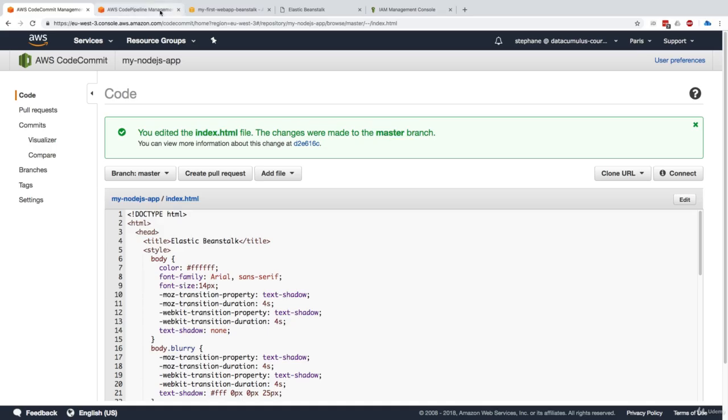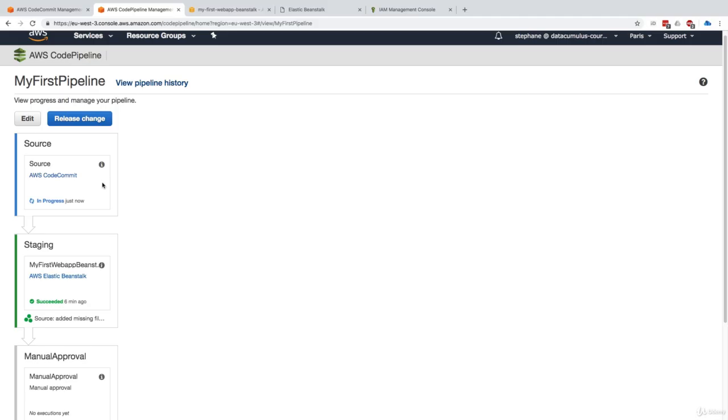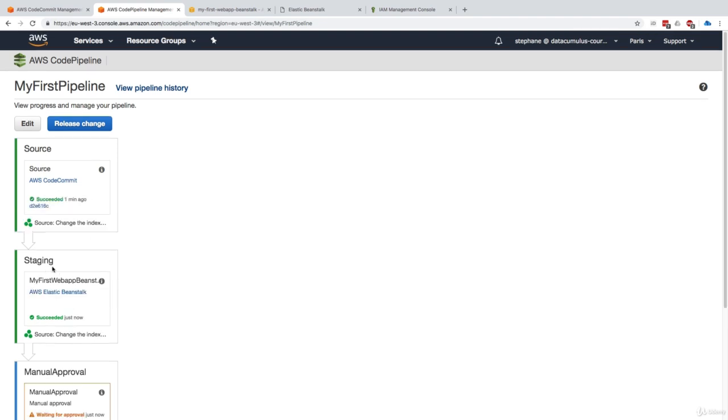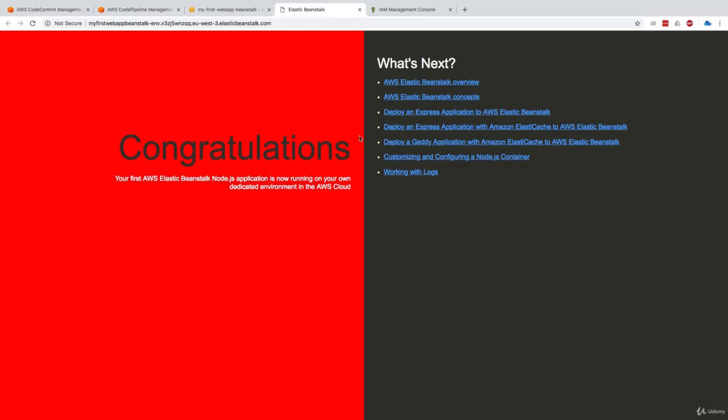So if you followed correctly, what should happen is that now automatically my source has just turned blue and the code commit stage is in progress. So my code is actually going to be pulled directly by my code pipeline, like instantaneously. So what I should do is just wait a little bit for it to go all the way to the staging. So now my staging has completed. So if I go back to my Elastic Beanstalk, I can see that my web page is now red.